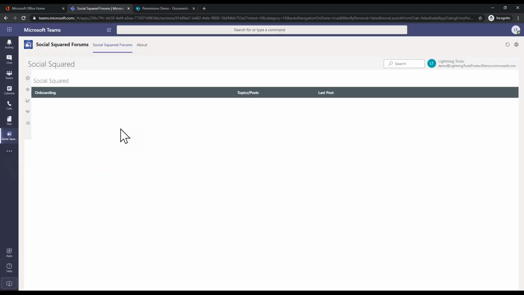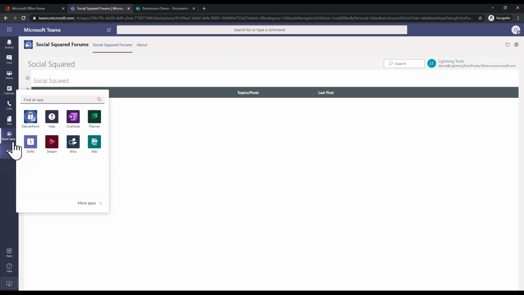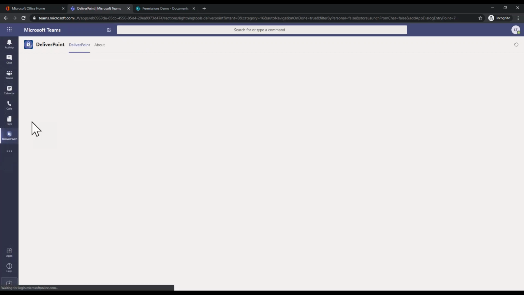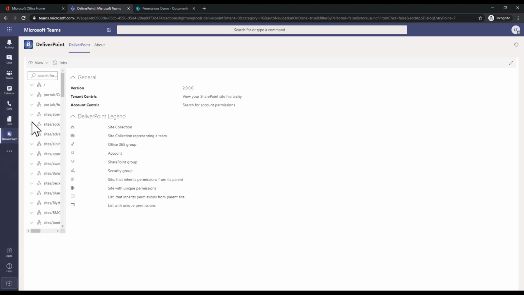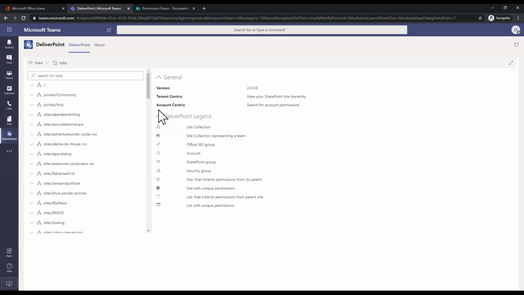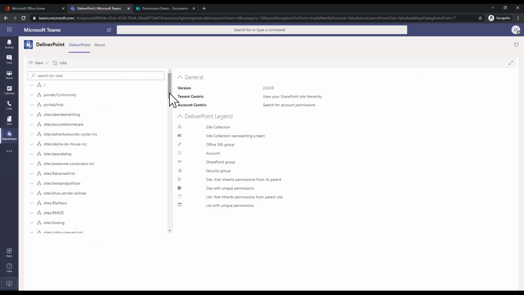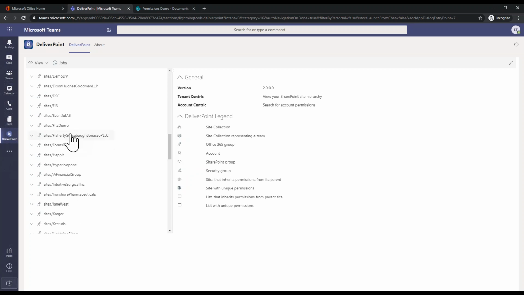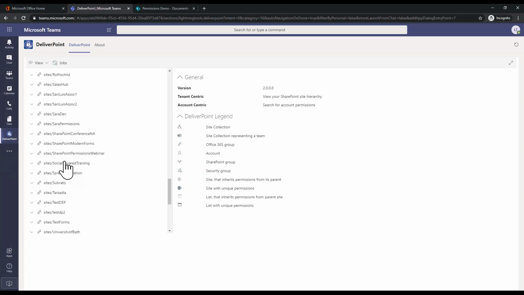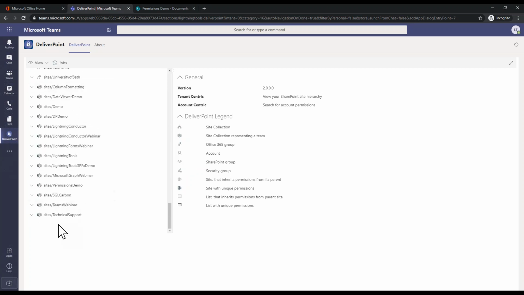If we jump into Teams, we've made it available here as a personal app as well. So you can jump into DeliverPoint, and you could use it to manage your SharePoint permissions. As we scroll down, you'll see also we've got Office 365 groups, and at the bottom here we've got Teams. So these are all our teams.